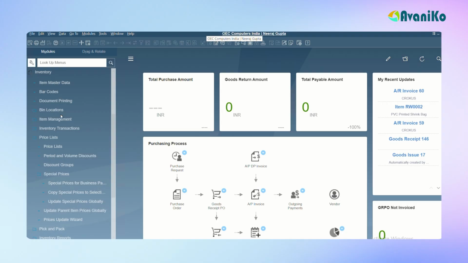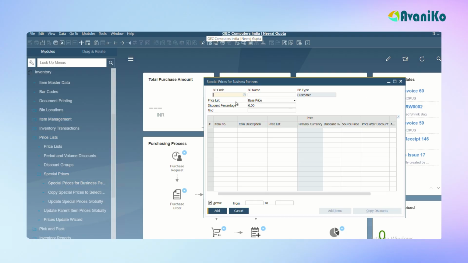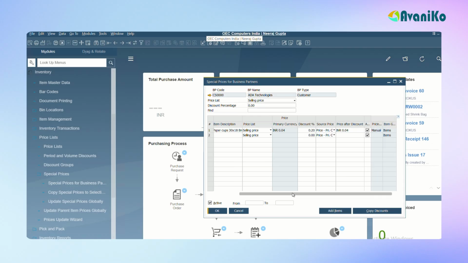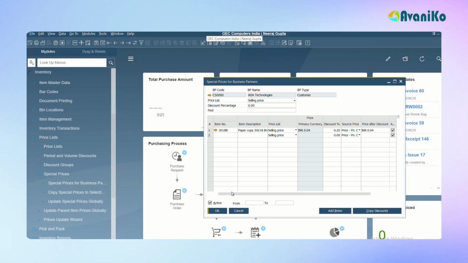That is under inventory, price list, and special prices for business partners. Here you can see that if you give a business partner code and an item, you can set what is the current price list, what is the discount that we're going to give for this particular price list, and then what is the price after discount. This can also be applied in your sales.